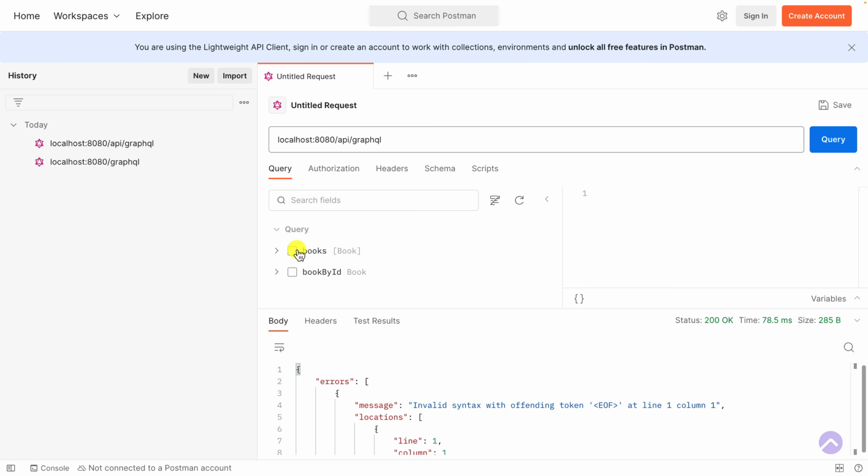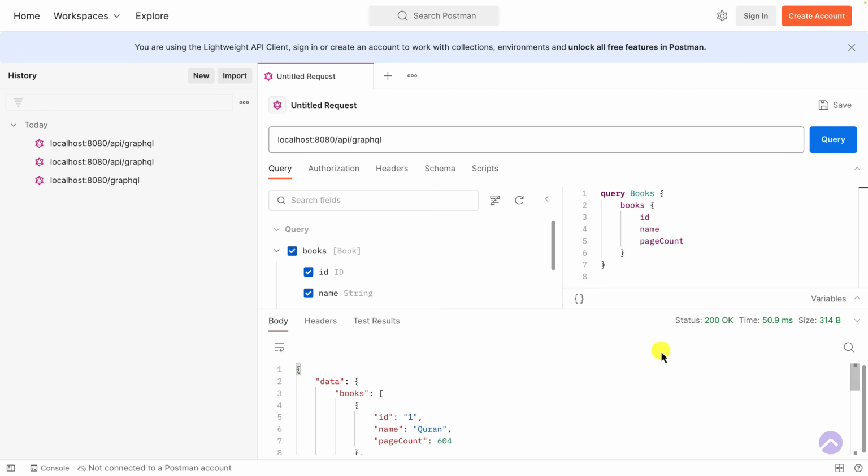But we didn't query anything because we have to send a payload. So here, if I select books, this is the query in here. If I click on query, now you can see that we get a 200 status code, and look, our books in here. So 4 books that we have. This is pretty much how you use Postman to query your GraphQL server.